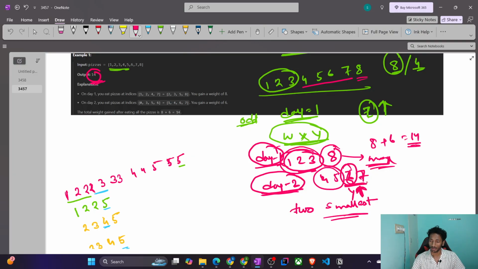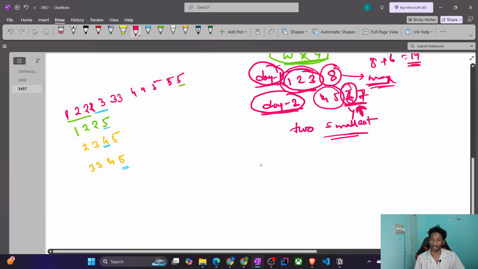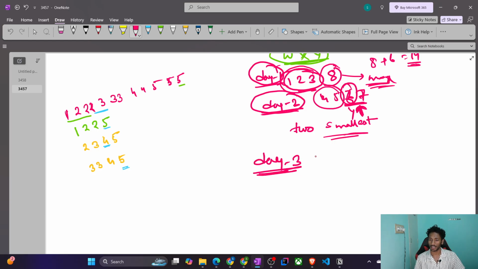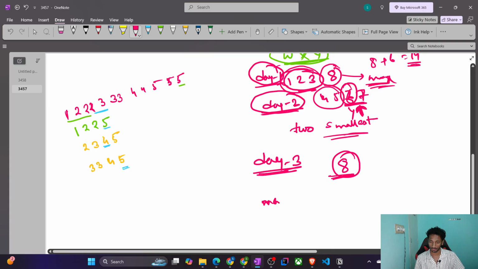Now again it will come as day 3. So there is no order. Ultimately I will try to take the maximum value, 8, again. The maximum value that is present in the array, we should try to take on the odd day.